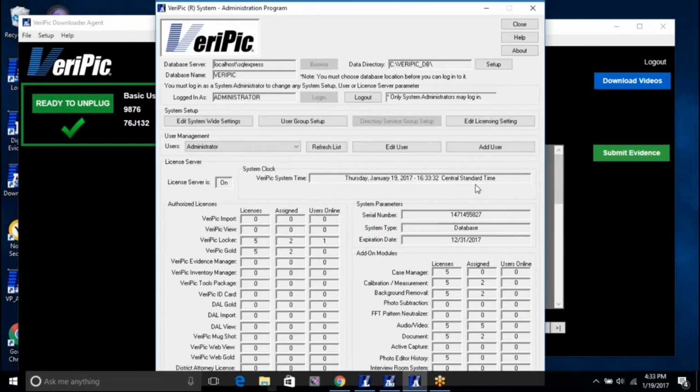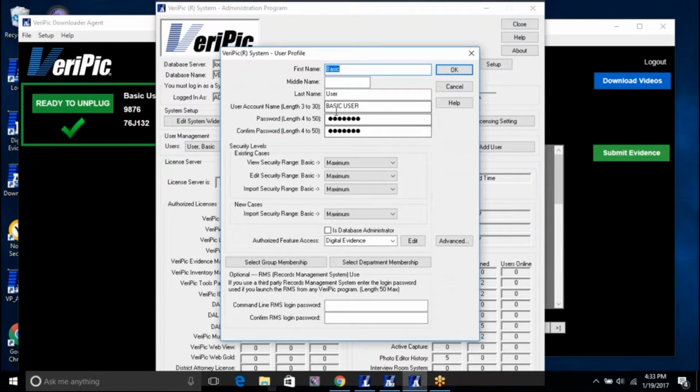And keep in mind, the different officers are able to see their own videos, but only have limited abilities to see other people's videos and so forth, based on what your policies are. So for example, I'm in the administrator right now. I have a basic user defined in the system. I go ahead and edit the user. Now this is just a sample user, of course. In real life, you're going to have a first name, last name, and so forth.